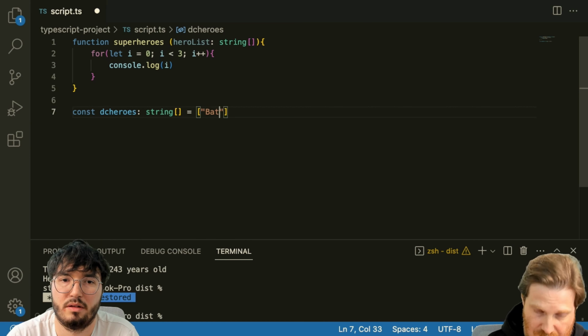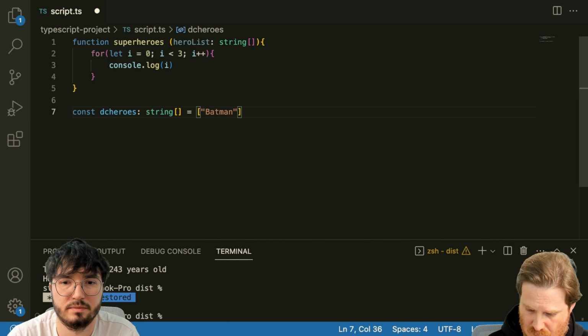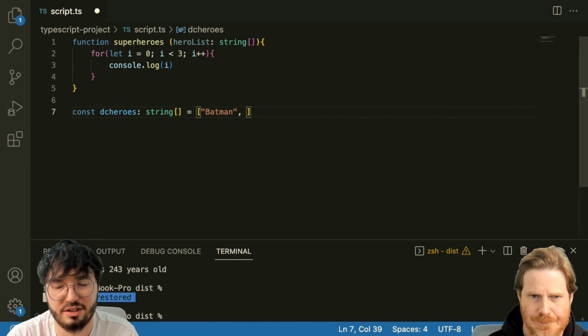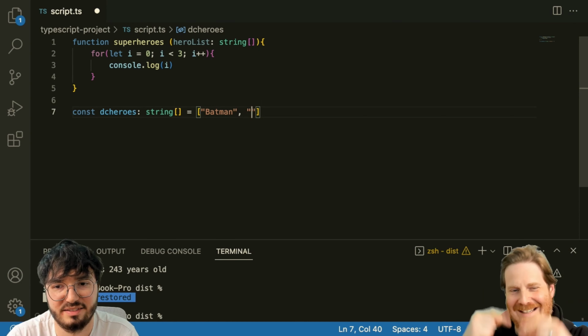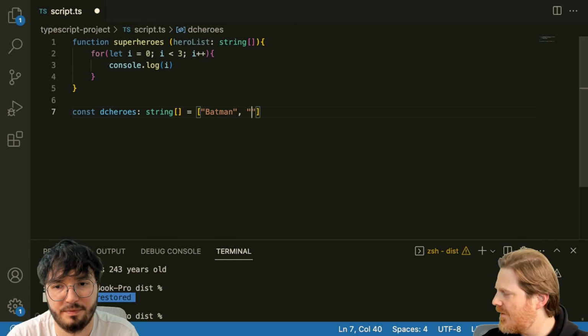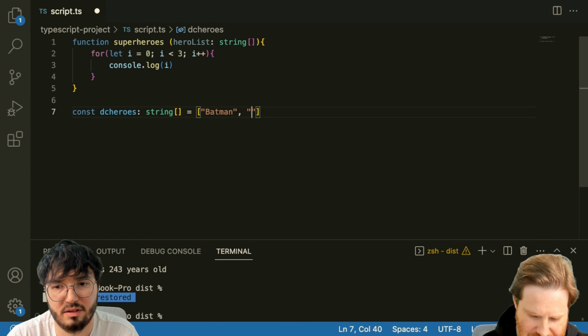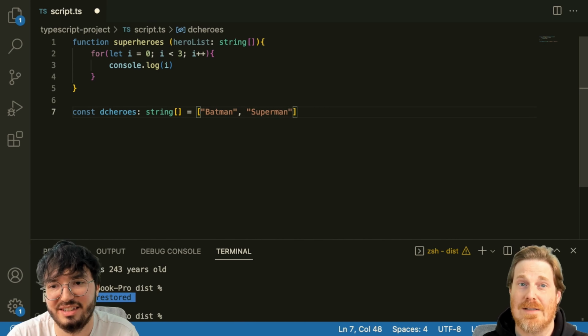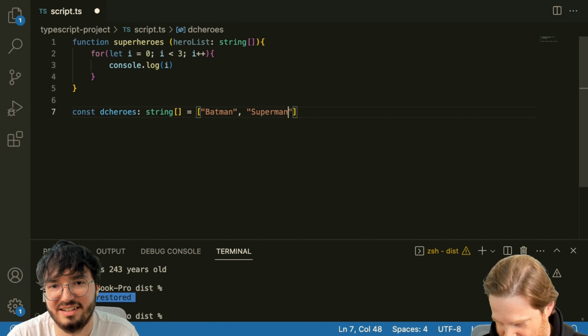Batman definitely is one of my favorites. Do I need a comma? Yes. Good job. Nice. I do have to think. Superman is definitely not one of my favorites. Yeah, it doesn't care. Maybe the Flash, Green Arrow.